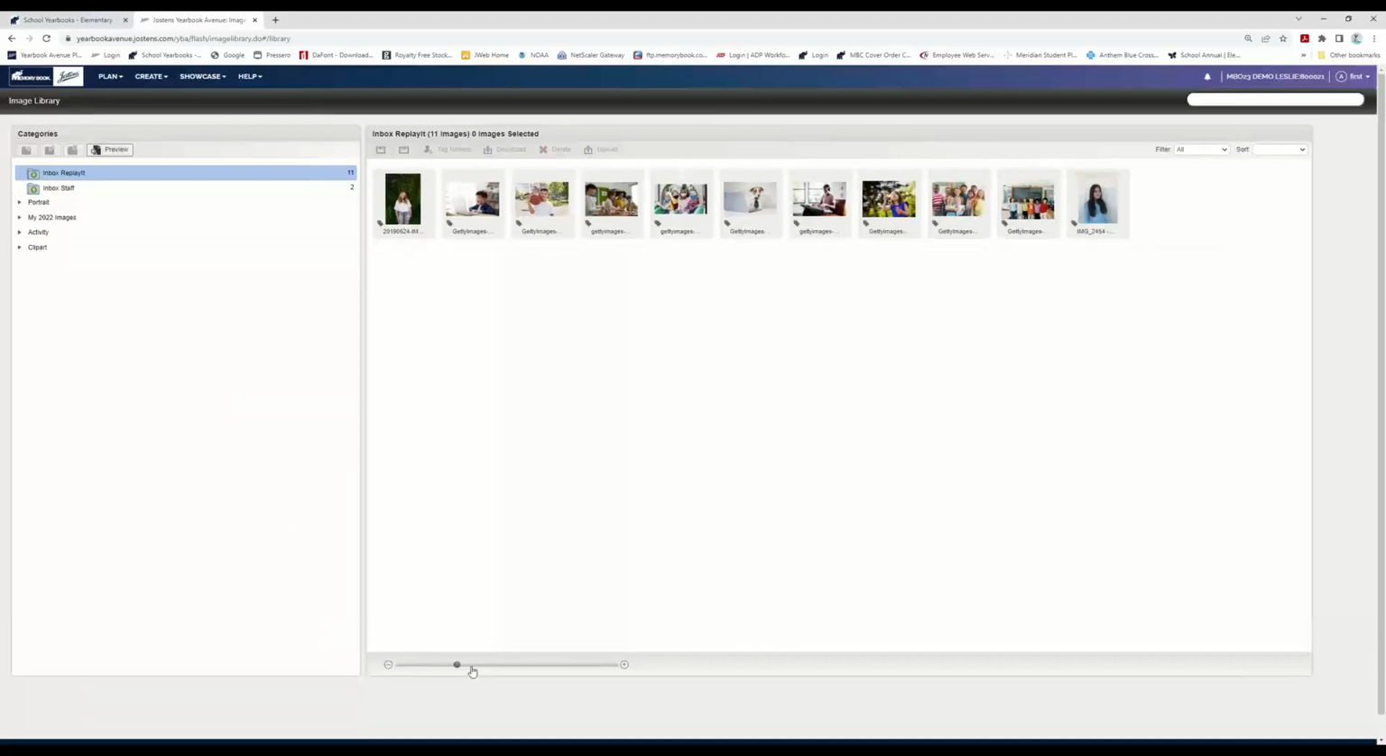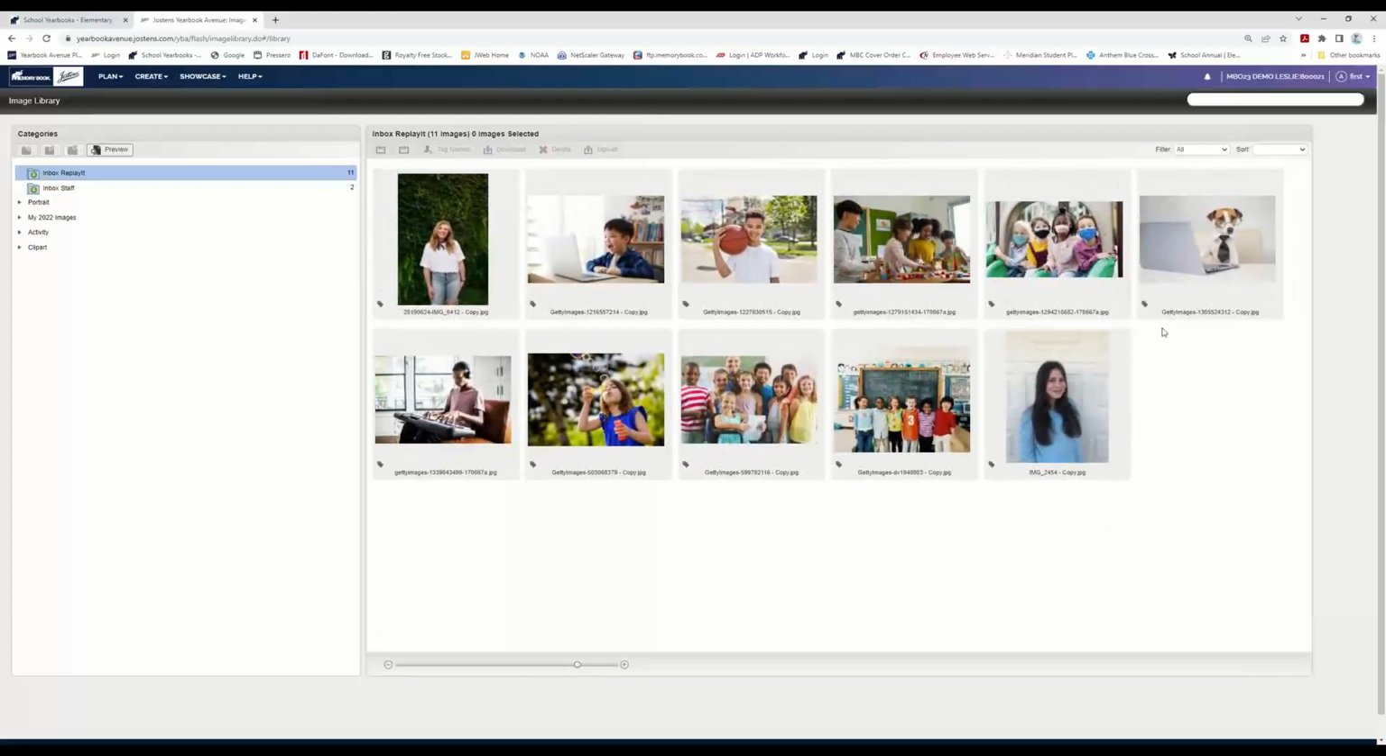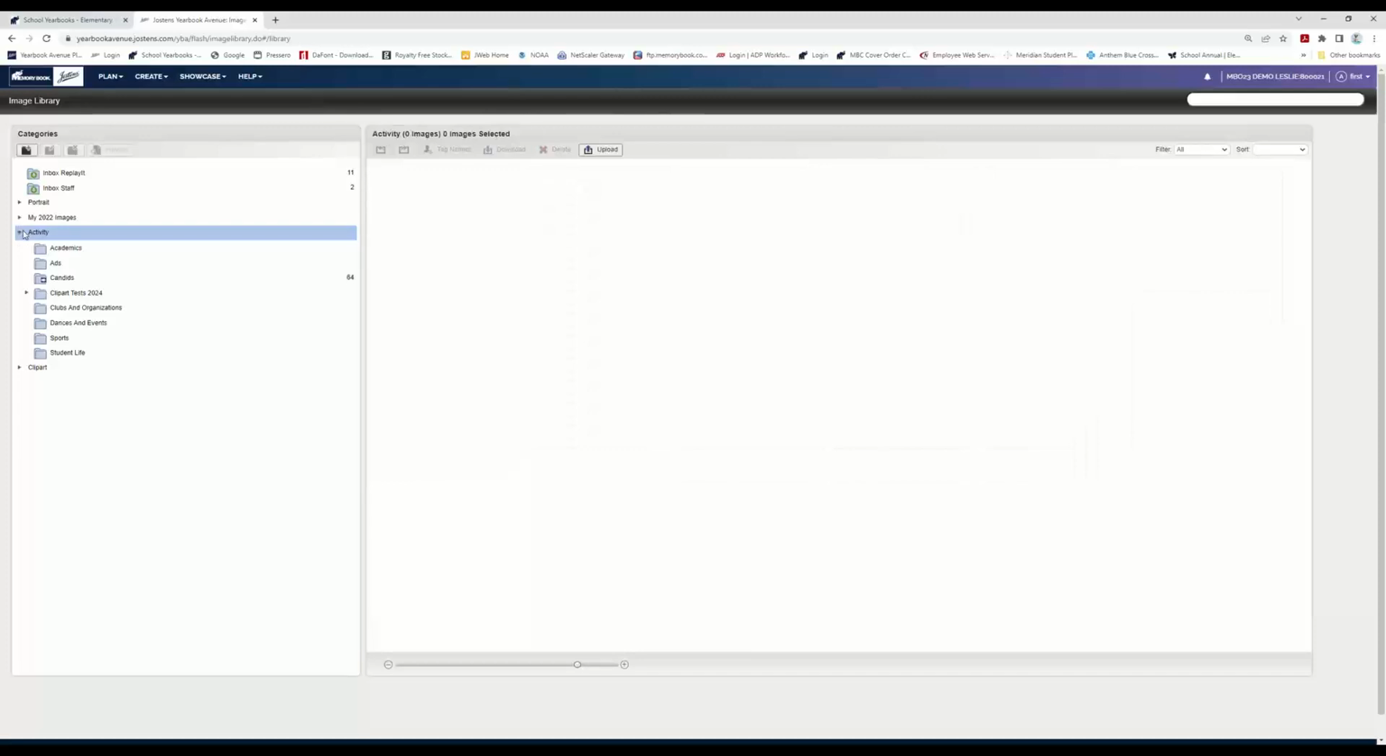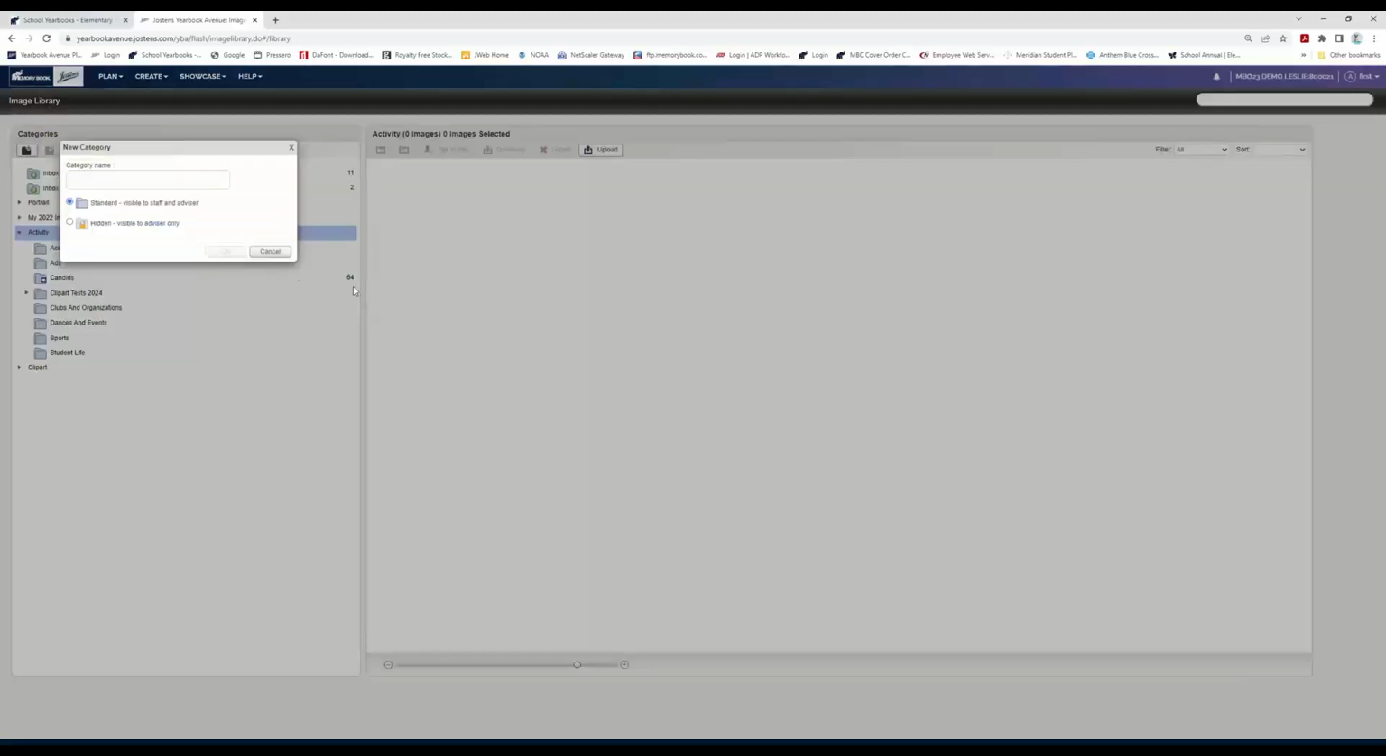Now, when they get uploaded, they're all just going to land in this one folder. There's no way to make subfolders inside of this one. So if you're expecting a lot of pictures in there, you may need to get help to get these sorted. And like I say, your staff members aren't going to be able to access this folder. So what I would suggest is you go here to your activity section and you'd create a folder.